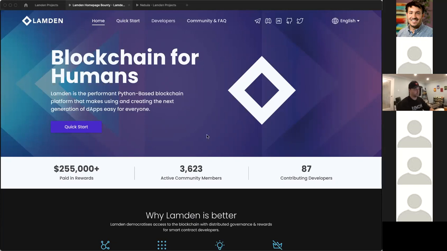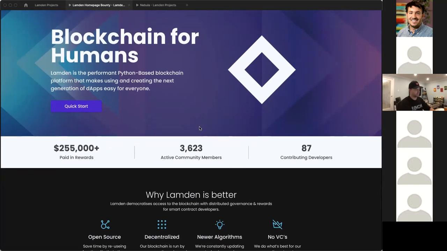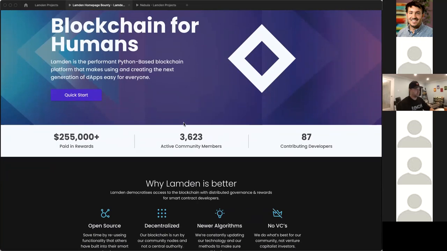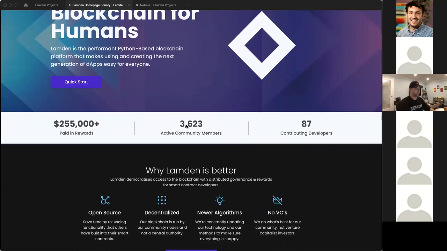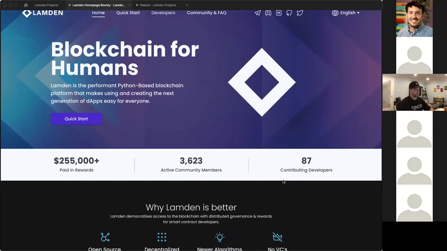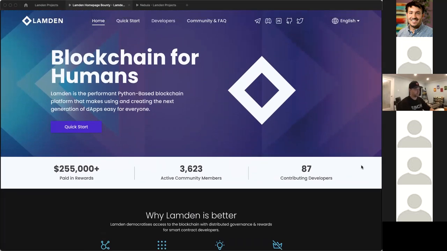And I feel like this has that punch that tells you a lot of information about what Lamden is. And the section below is why Lamden is better. It talks about how it's open source. It will be decentralized once we have nodes running. Stu mentioned they're using a lot of newer algorithms, and they make decisions not based on their investors or on money, but based on what the community wants and says. So they're not held to anybody, making decisions based on what all of us want.